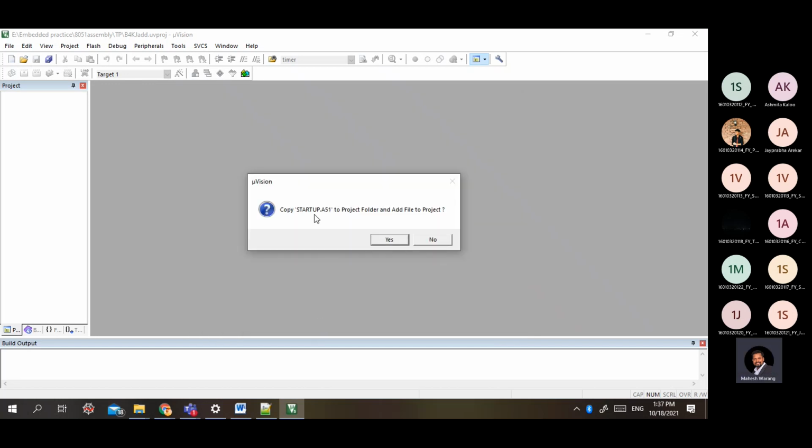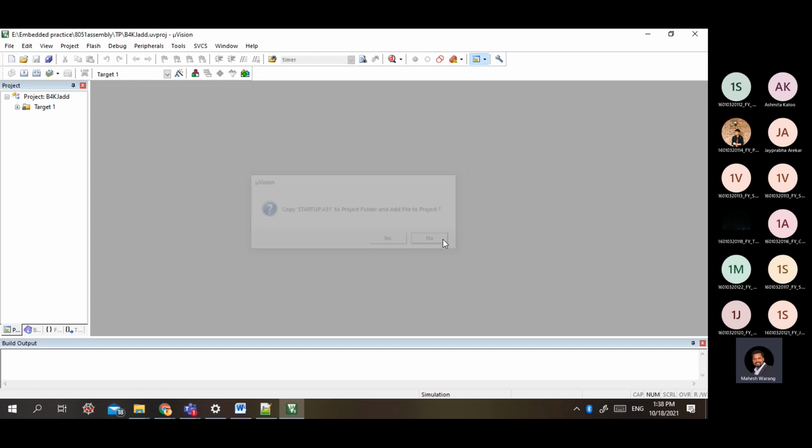Afterward, it will ask for this particular startup file. This is optional. If you want, you may add it. Otherwise, if you do not add it, it won't harm your program. This file is very much required for C programming. If you are doing embedded C programming for the 8051, then yes, you have to add this startup file. But if you are doing assembly, then if you say no, it will be fine, and it will allow you to program and execute as well. So I'll just say no.